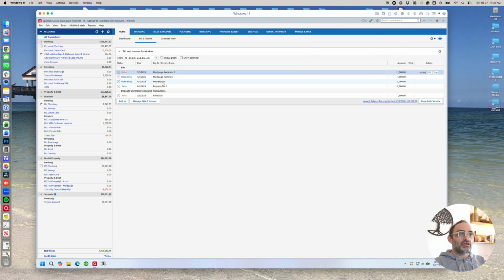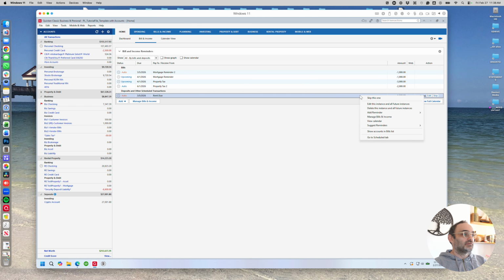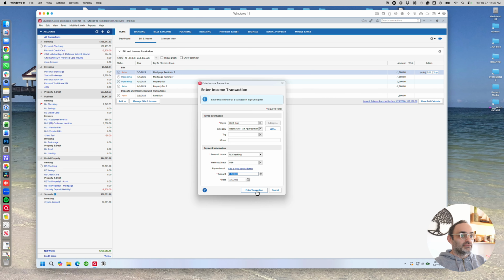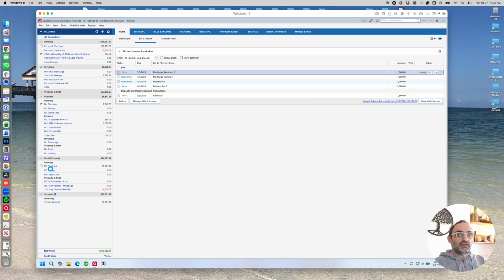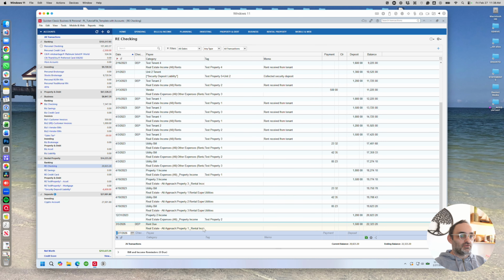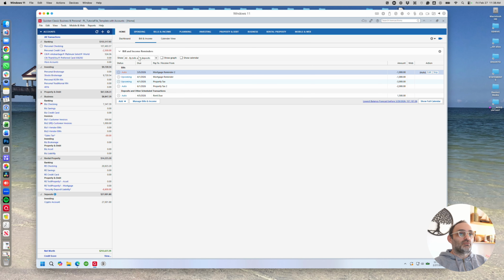Now, over here, I go to my bills and income reminders, and now I have that in here. And if I wanted to enter it manually, just because I want to get it in there, I can double click it. I can enter it, and then it's going to be over here in the account. And you notice that little alert button went away, and there you go. There's that. Okay, so I'm going back to my view.